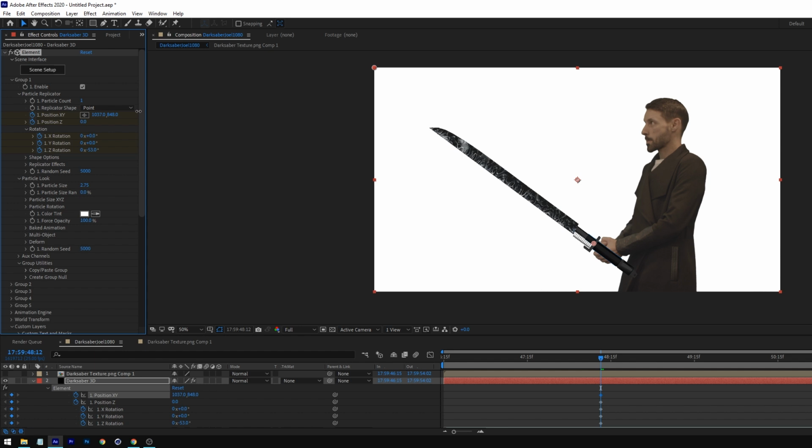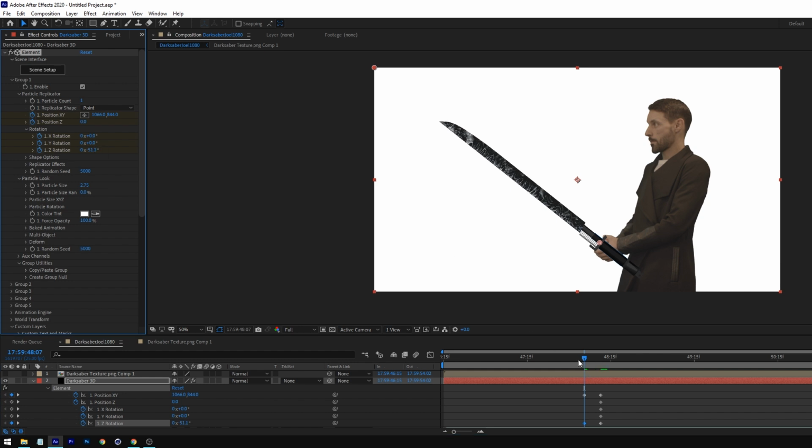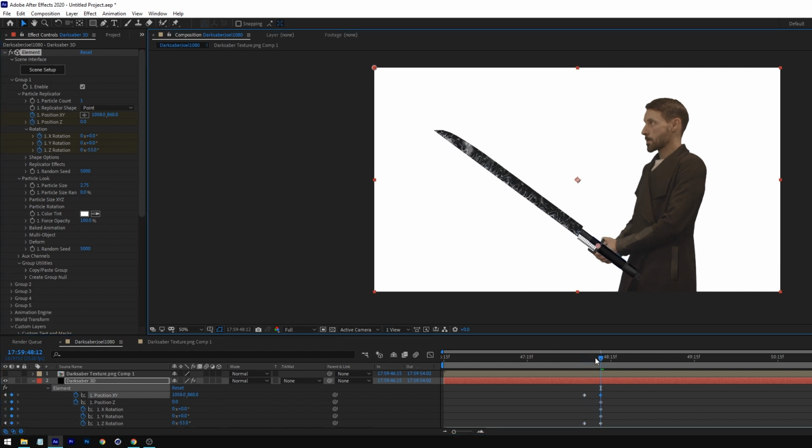No problem. Now you're just going to want to go through the whole thing and keyframe the movement of the lightsaber, or the Darksaber. There you go. And you'll see when he moves his hands, the rotation sort of follows along. We're going to want to go there.